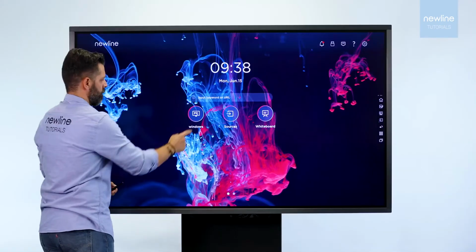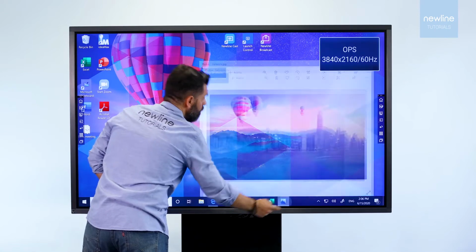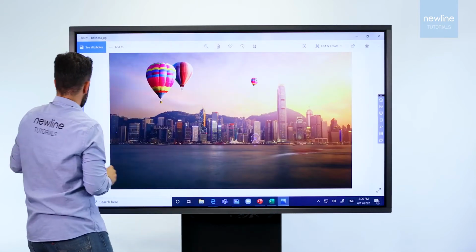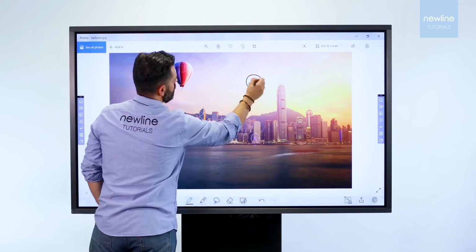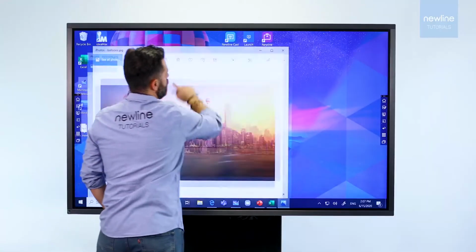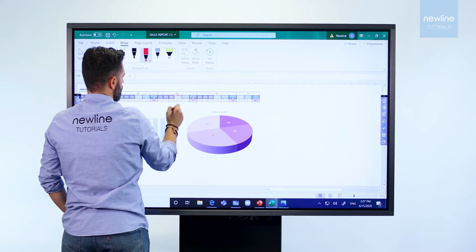Let's go to the OPS PC. Newline OPS PCs are fully compatible with any Windows-based software. Make annotations on pictures, videos, Excel files, Microsoft Whiteboard, PDF files or PowerPoint presentations using the Annotations tool or Windows Ink.